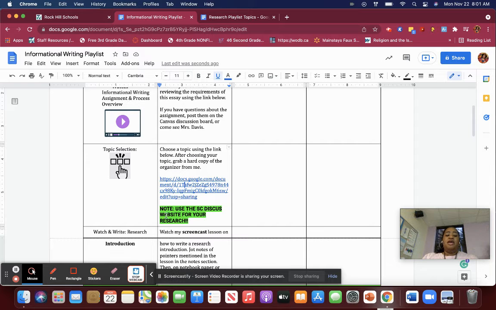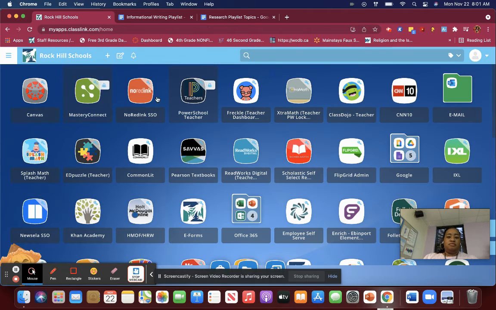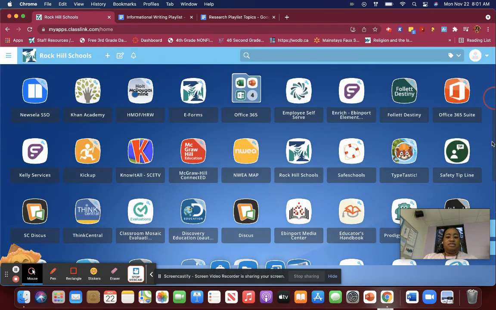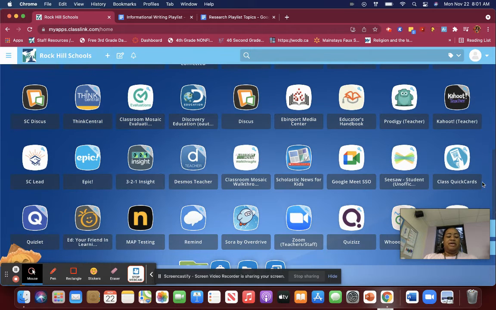And then once you've chosen one of those topics, then you will come get a hard copy of the organizer from me. Note that I have highlighted in green here that you need to use the South Carolina Discus website for your research, and that should be in your launch pad. My launch pad looks a little different than yours. I have a lot more things, but South Carolina Discus looks just like that.